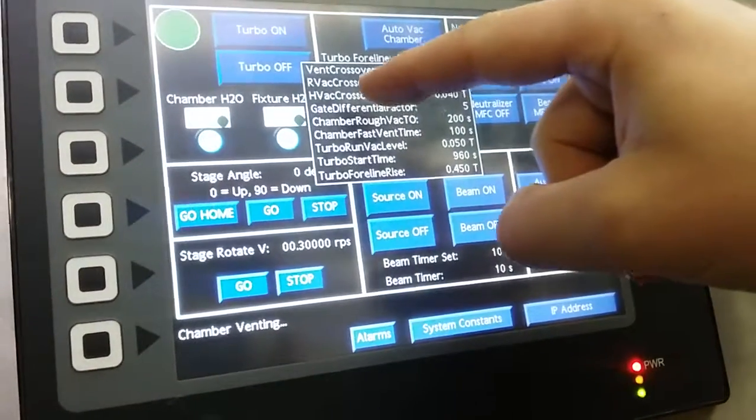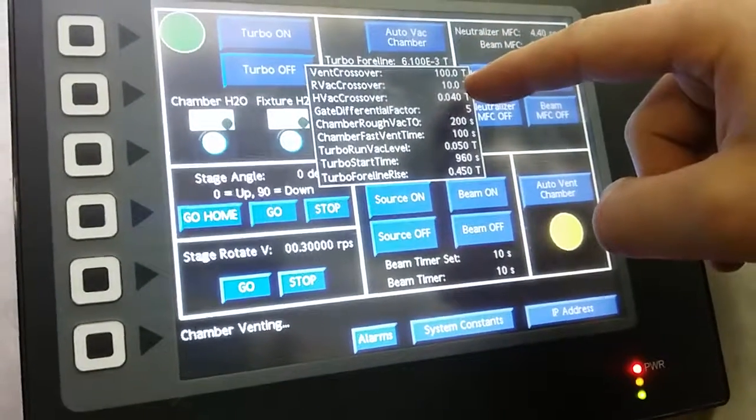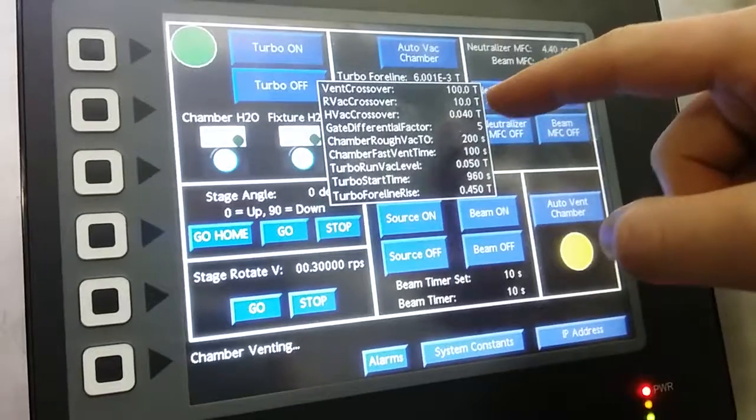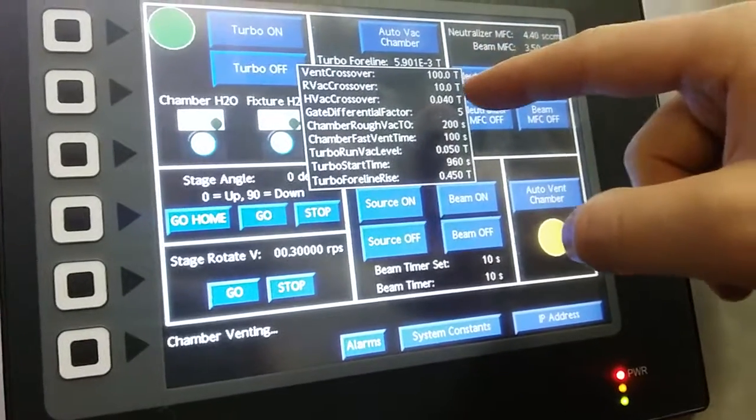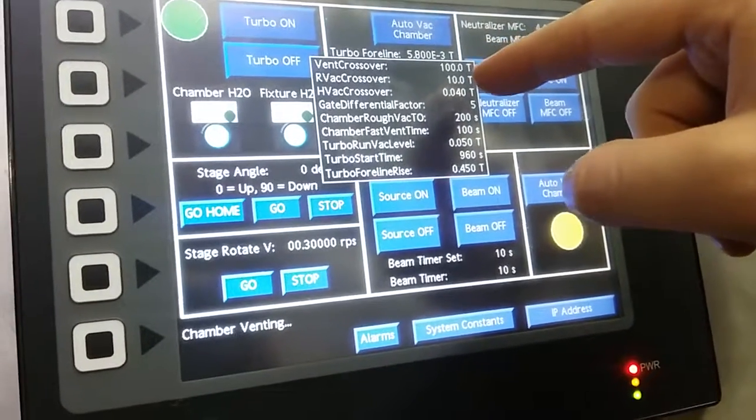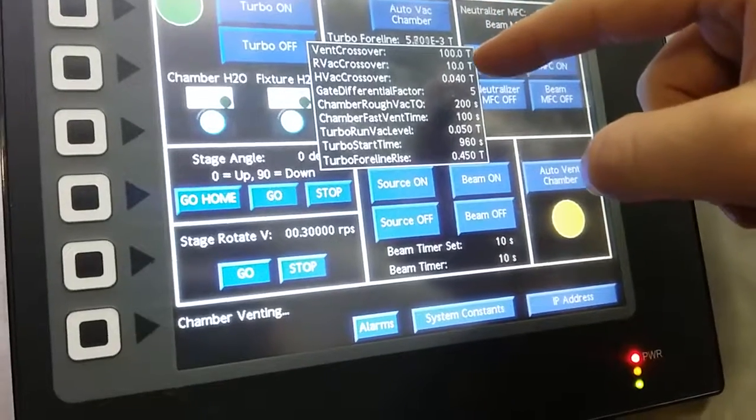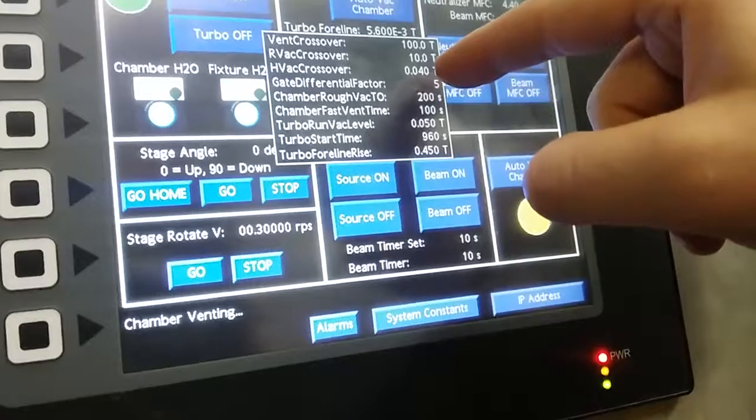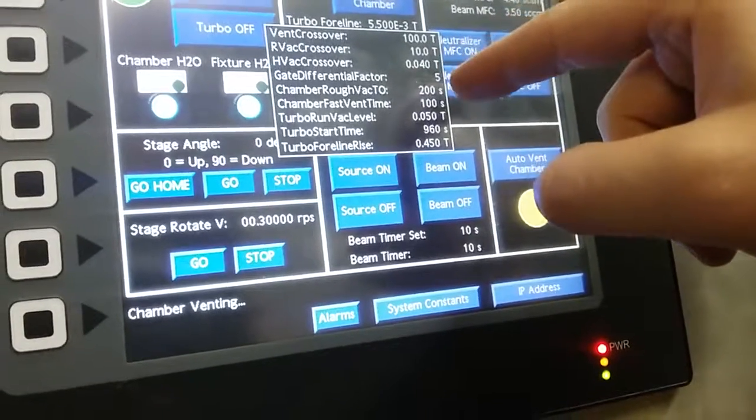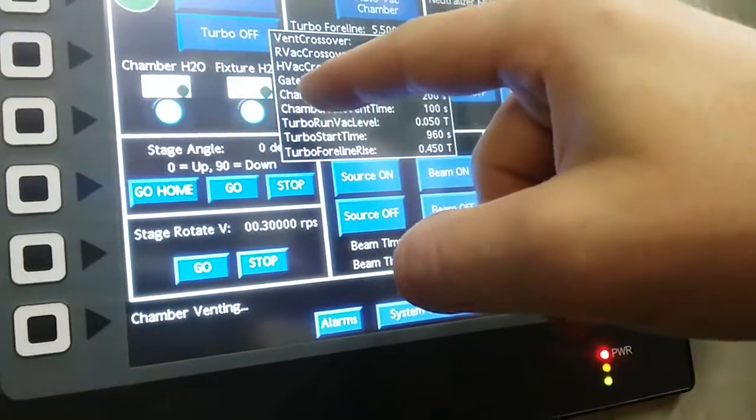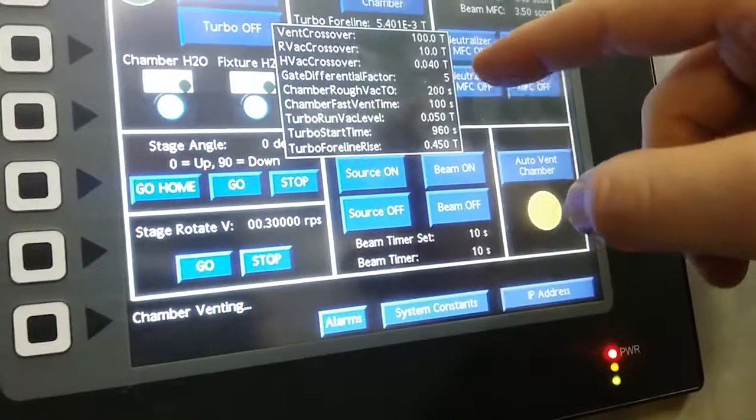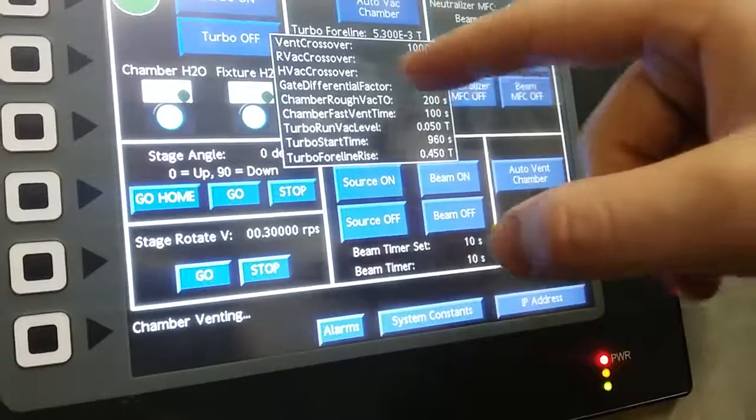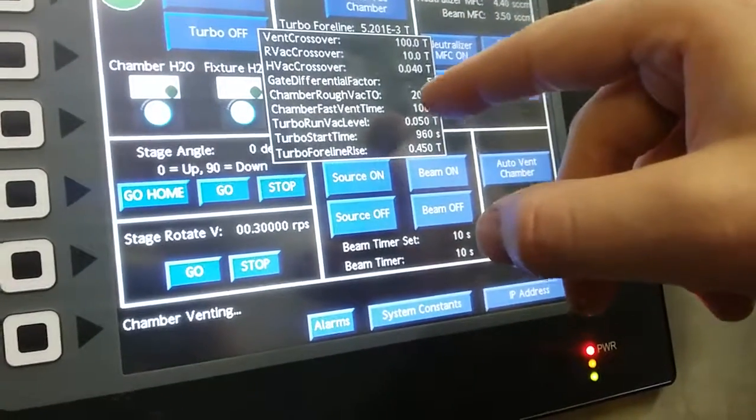The other values in this menu, the roughing back crossover is when it's sucking the chamber down. It opens a small roughing back valve first, and then once it hits 10 torr, it switches over to the large roughing back valve. Then when it gets to 40 millitorr, it is when it opens the gate valve. The gate differential factor is for an internal safety subroutine. Normally the user wouldn't see this, just leave it set at 5 for now.